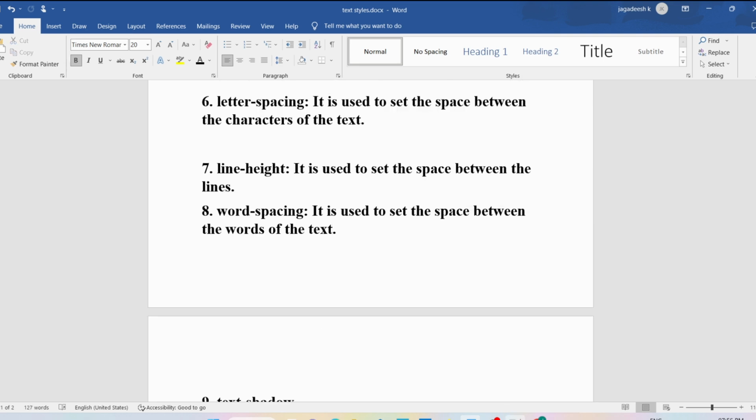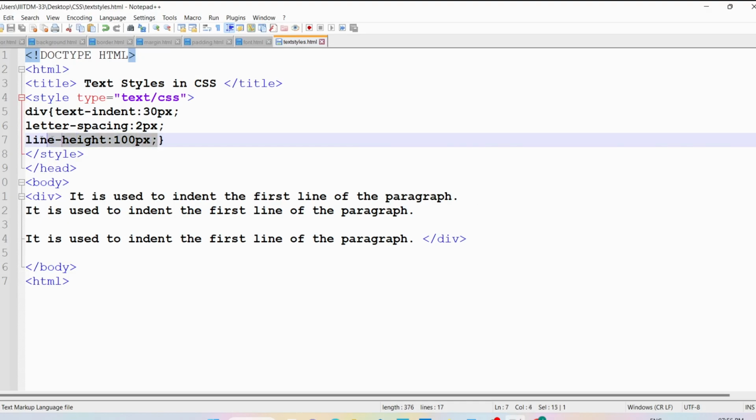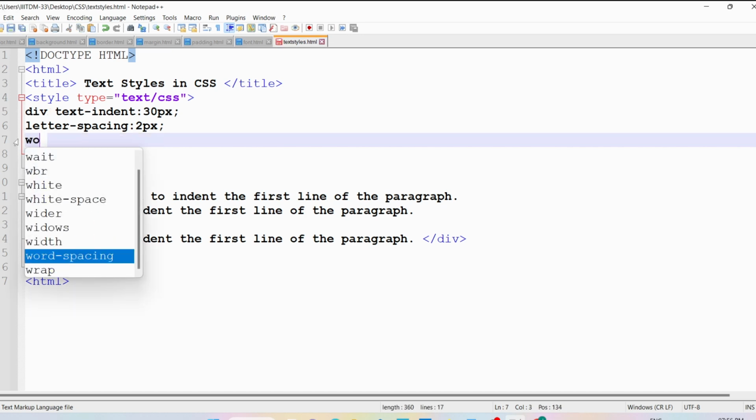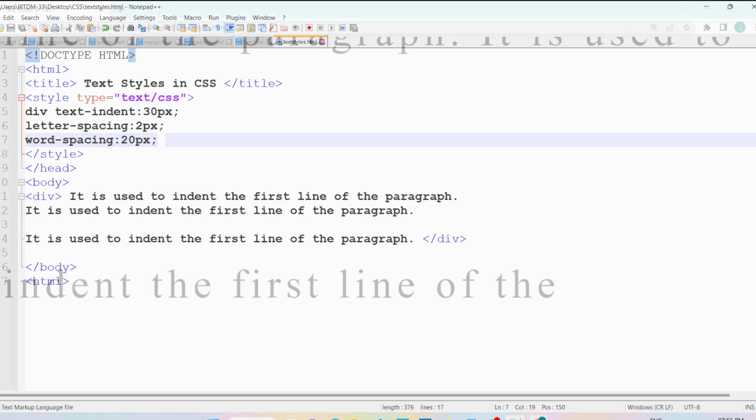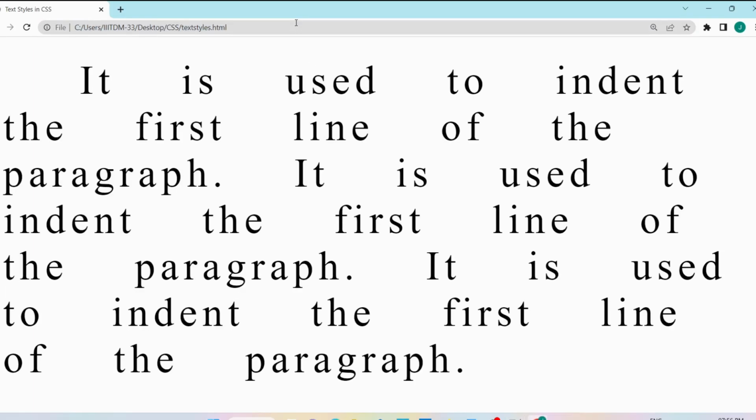Let me go to the Notepad++. Let me remove the line-height property. Then I will provide word-spacing, and then I will provide it as some 20 pixels. Let me end with the semicolon. Let me save this one, go to the browser and let me refresh it.